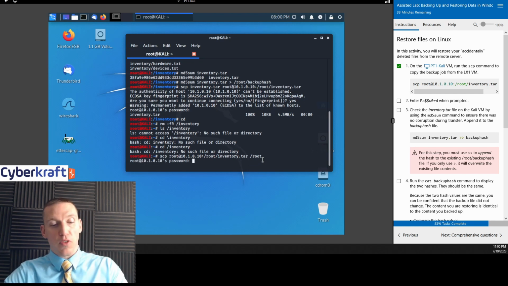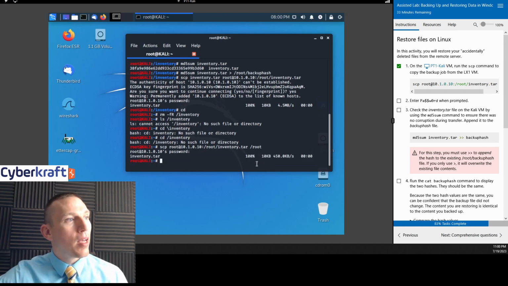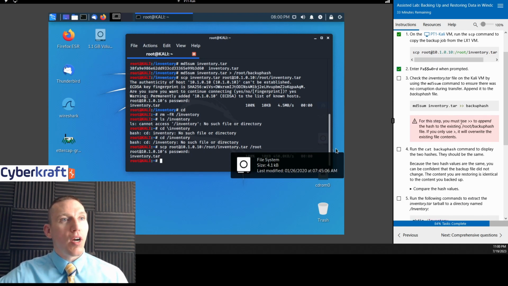Great. If it asks for the password, you probably did it right. Remember, when you type in the password, it's not going to show up. All right, bam. There we go. Should have worked.